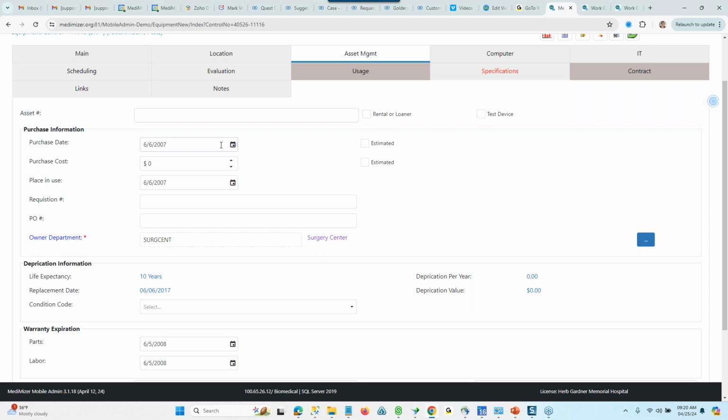Your purchase information. Purchase date, cost, placed in use, your requisition, POs, the owning department. So you could have the owner department may be different from the actual location, and you can determine that and set it separately here if that's the case.